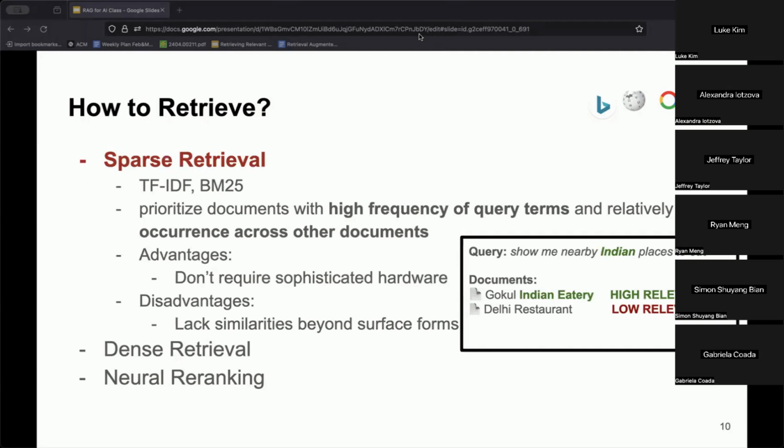Sparse approaches like TF-IDF and BM25 are widely utilized scoring functions that assess the relevance of documents to a given query by calculating term frequencies and inverse document frequencies. So the main idea involves prioritizing documents that contain a high frequency of query terms and also feature a low frequency of these terms across other documents.